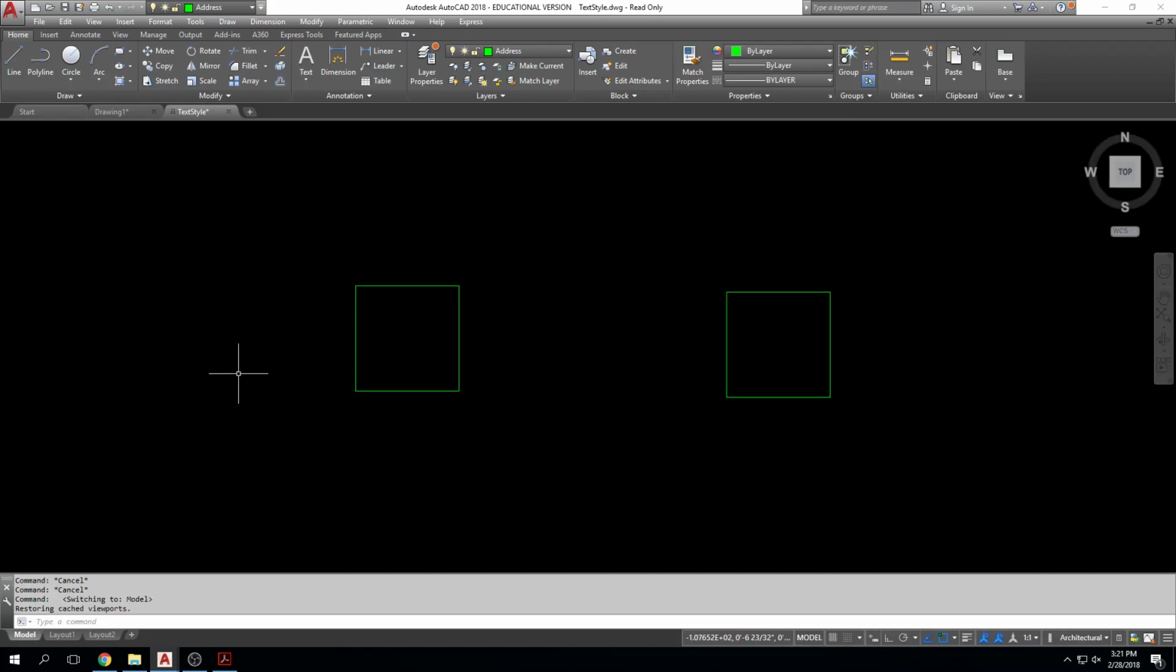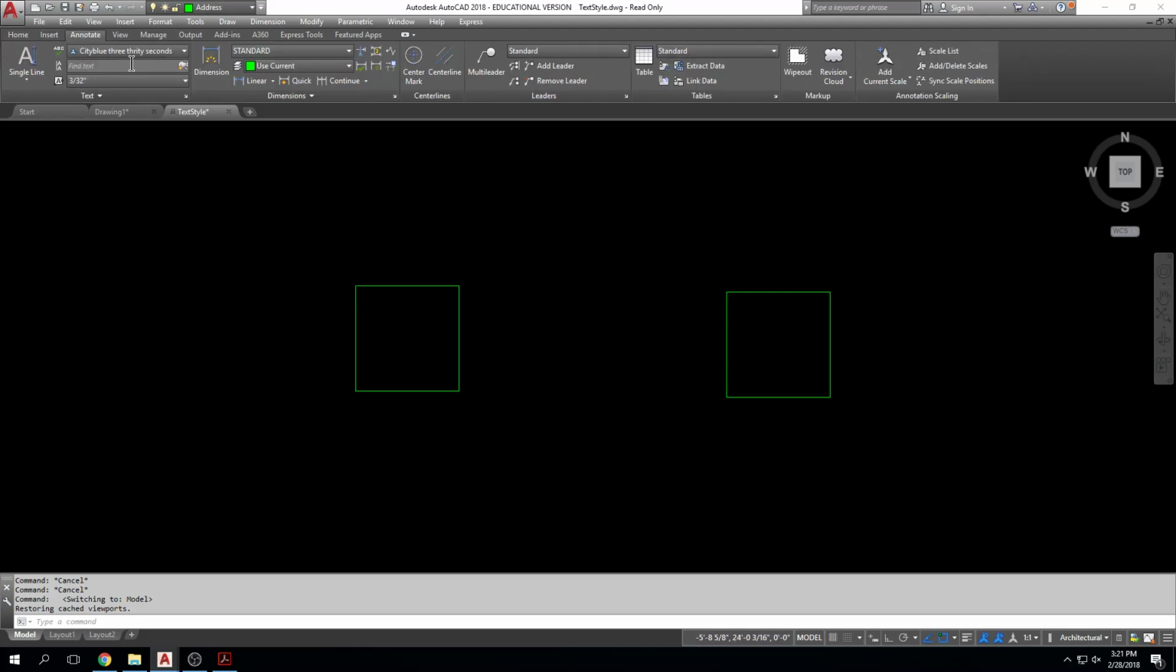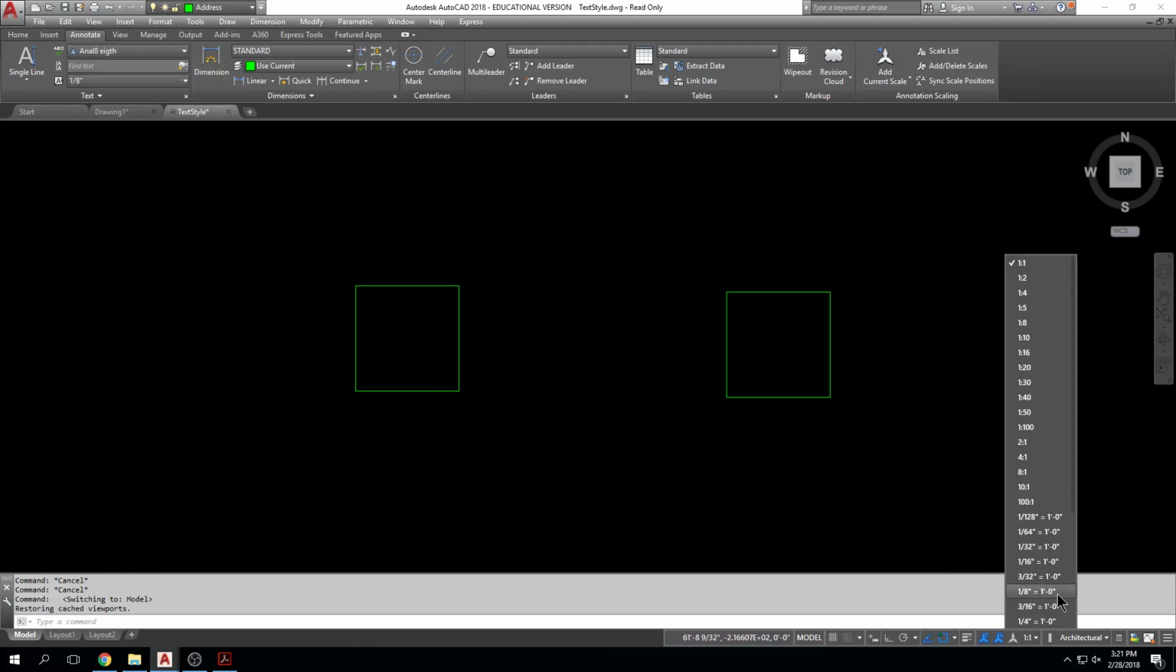So I'm going to go back in here into model space. I'm going to come up to my annotate menu, right? This is the process you would follow if you were putting text on a floor plan, or an elevation or a section. I would choose the type of font I wanted to use. I'm going to choose Arial 1/8 inch. I'm going to set my annotation scale to 1/4.